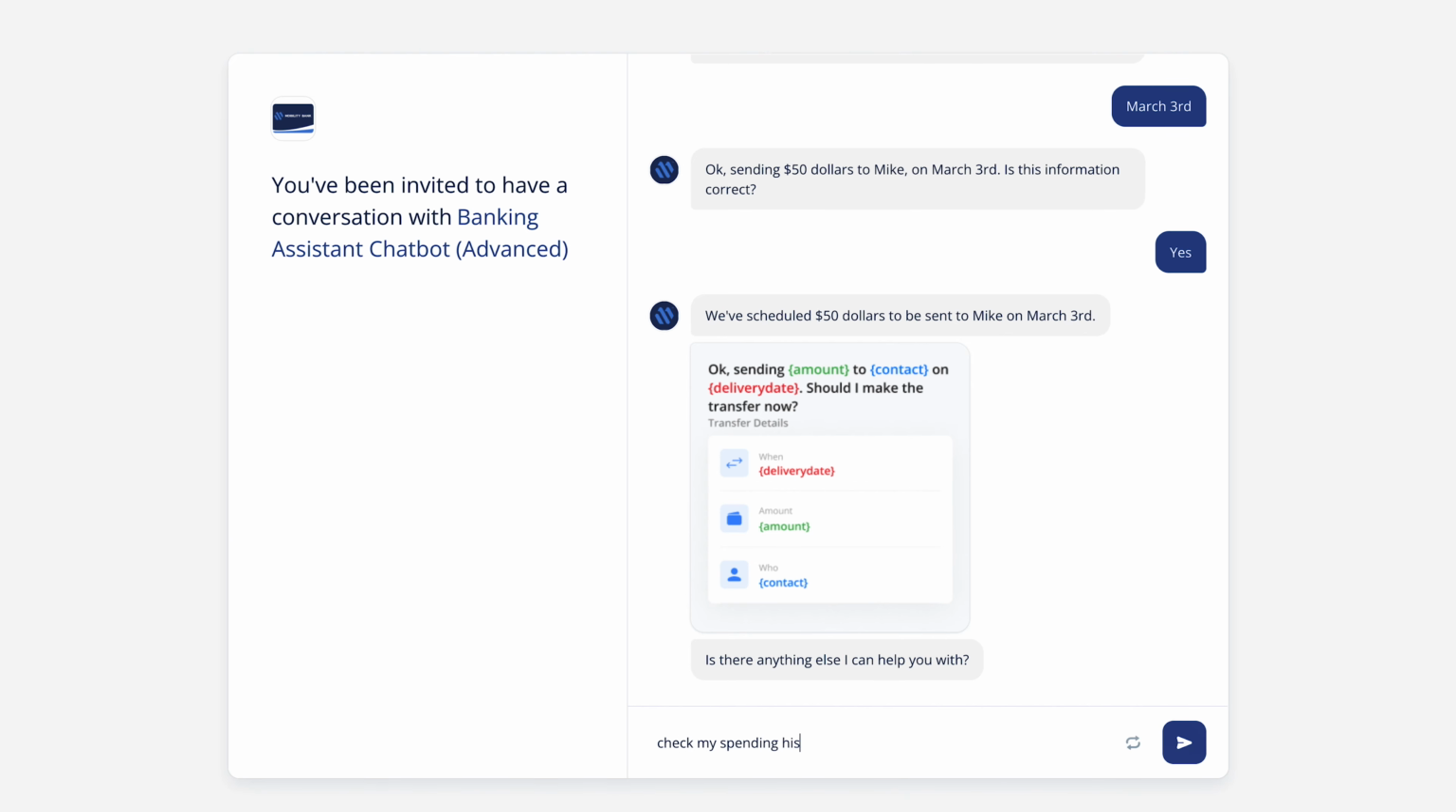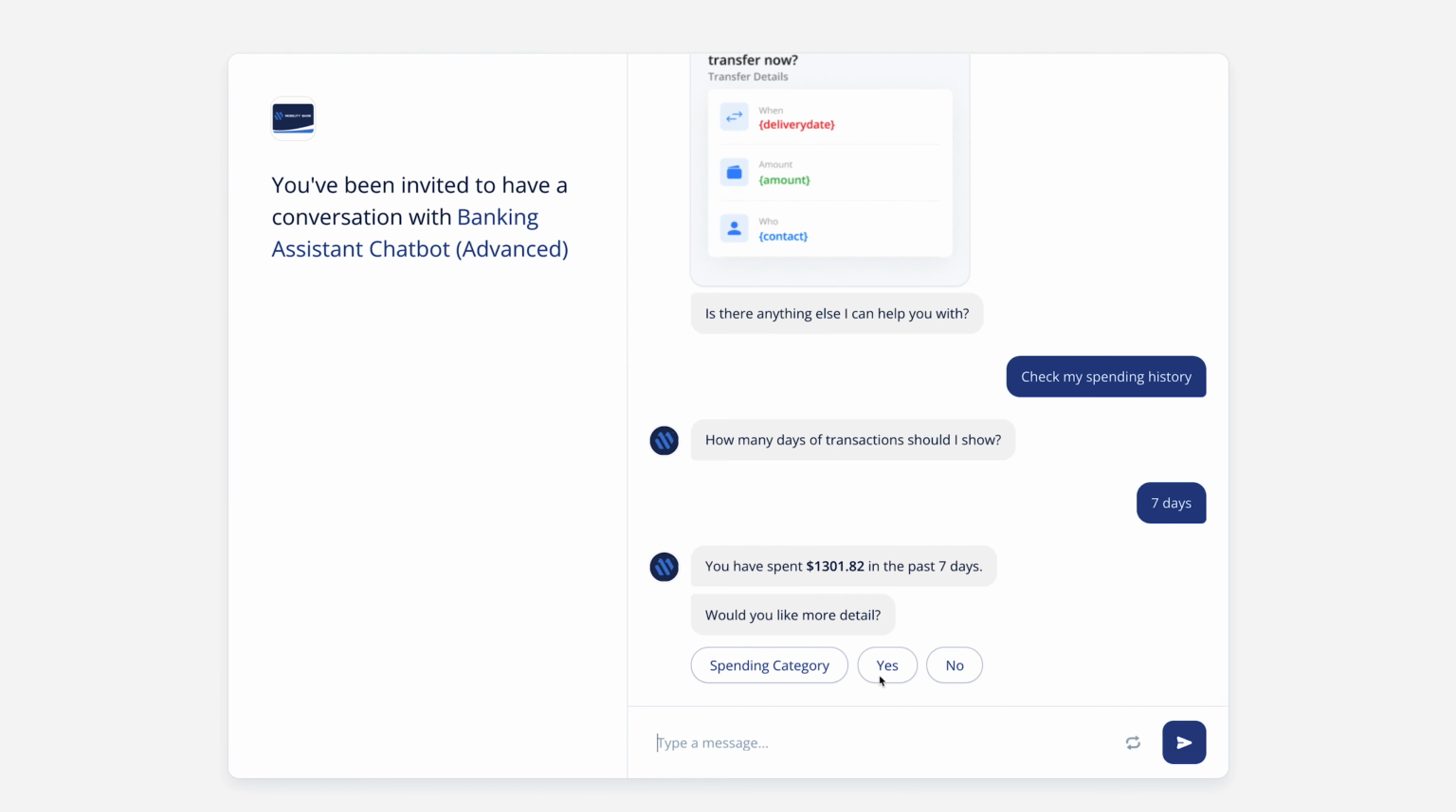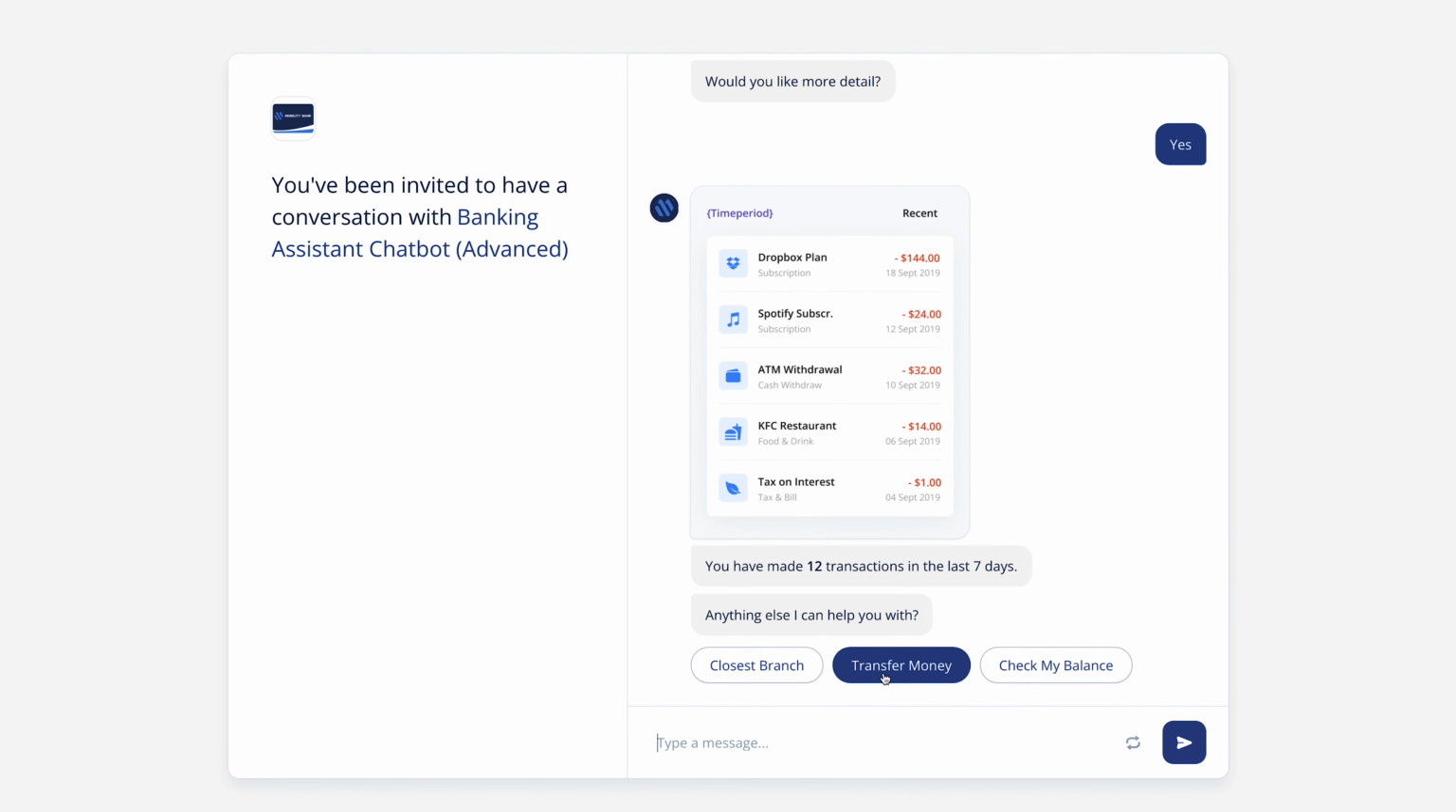Let's go check my spending history to activate that open intent. And then it says, how many days of transaction should I show? We'll put 7 days. And voila, it gives us that fixed amount, what we've spent in the past 7 days. And then we'll select yes, we want more detail. And then another visual shows up that you can make dynamic on your own. But for the purposes of this exercise, we've put in a static image there that shows us some of our recent transactions, including Dropbox, Spotify, etc., etc.